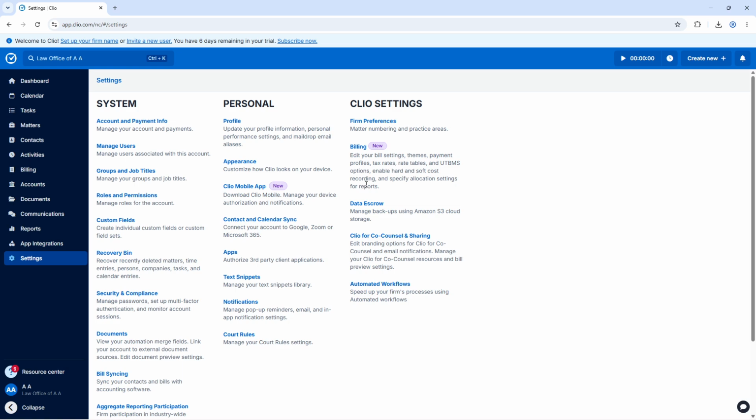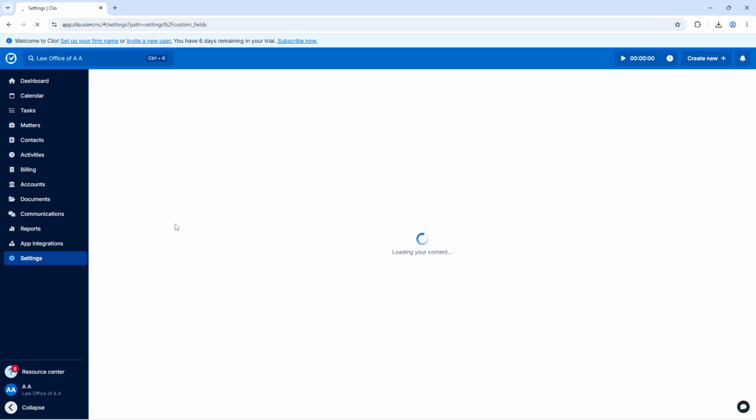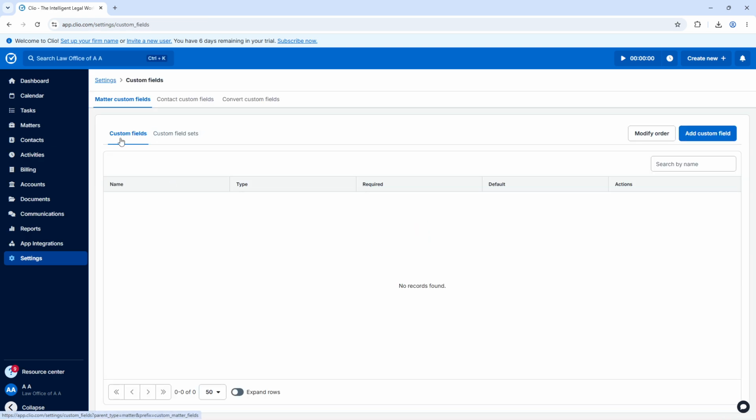Inside Settings, click Custom Fields. This section is where you can create additional fields for different record types in Clio Manage. When the Custom Fields page opens, choose the Contact Custom Fields tab. Make sure you are on the Contact tab before creating the field, so the new field is attached to contact records rather than another part of the system.